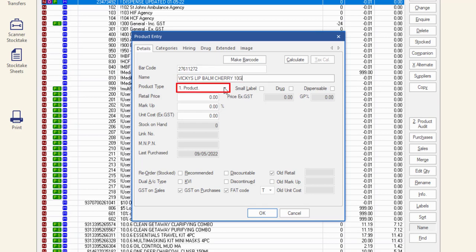Most of the time, this will be the default Type 1 product, a standard product that is both received and sold. If you are adding a stock card for a service, such as eyebrow waxing or a health check, ensure you use product type 7, services. Set the VAT code or use the GST on sales and GST on purchases checkboxes.